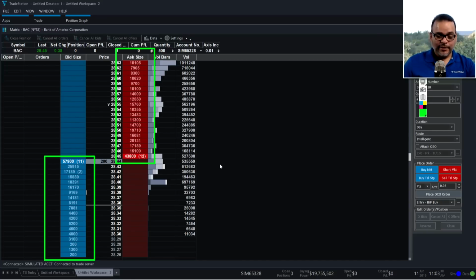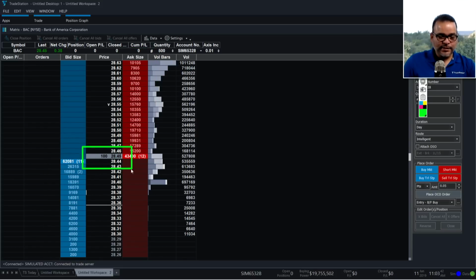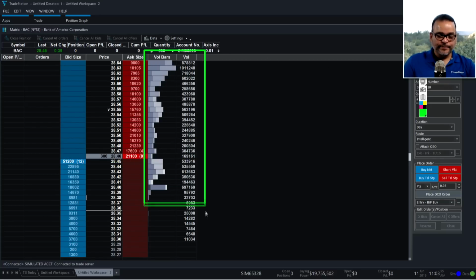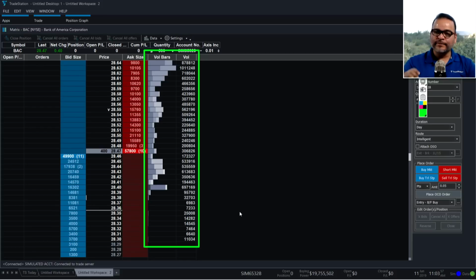Not yet, because the price is right here in the middle. This is the current price of Bank of America, but as the price goes up and down, it's going to be hitting those interests of buying and selling Bank of America. Right here on the far right, we see actual volume.